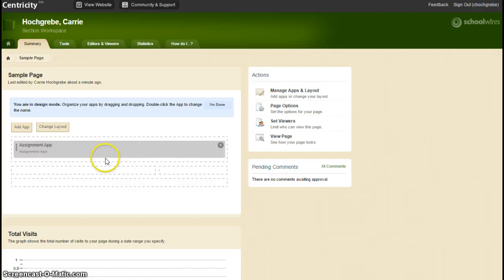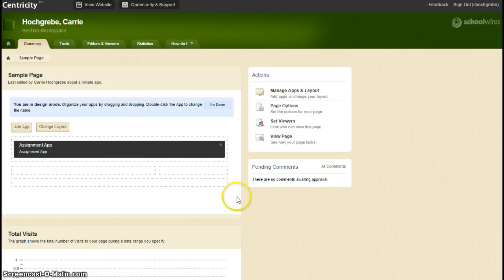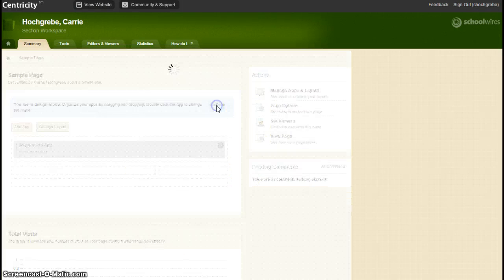It is okay to use different layouts. Don't feel like you only have to use the one column, but always make sure you view your website after you've added things to this, so that way you know what it's going to look like. Once you've gotten those apps added, we're going to click I'm done.